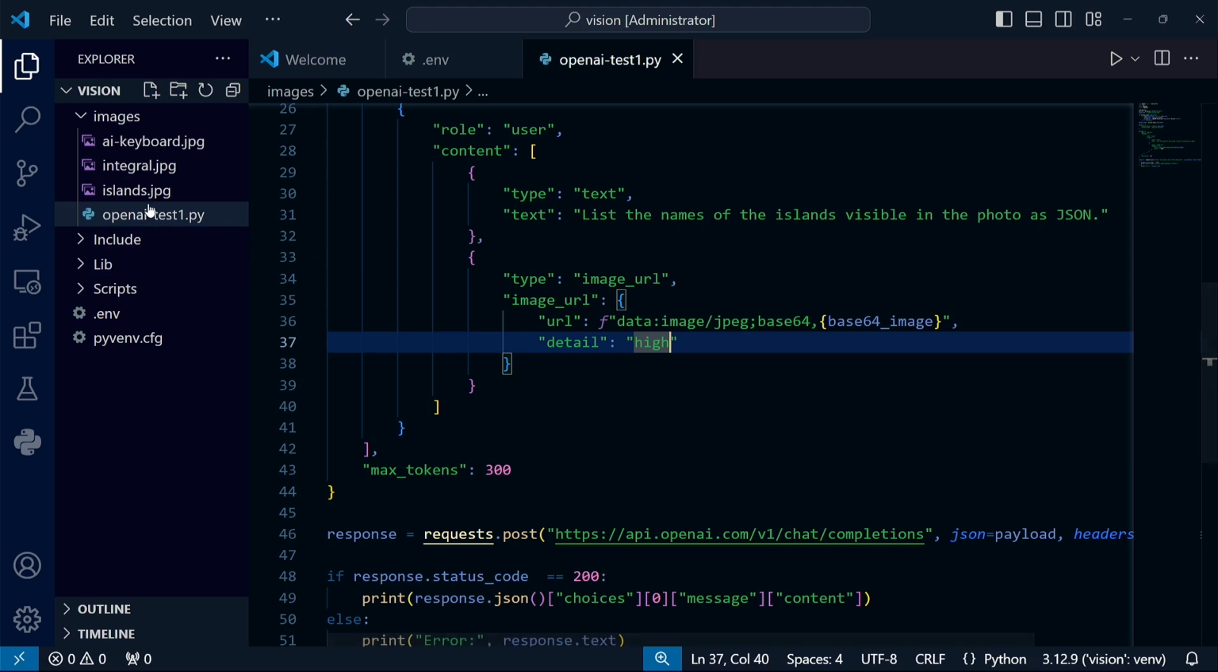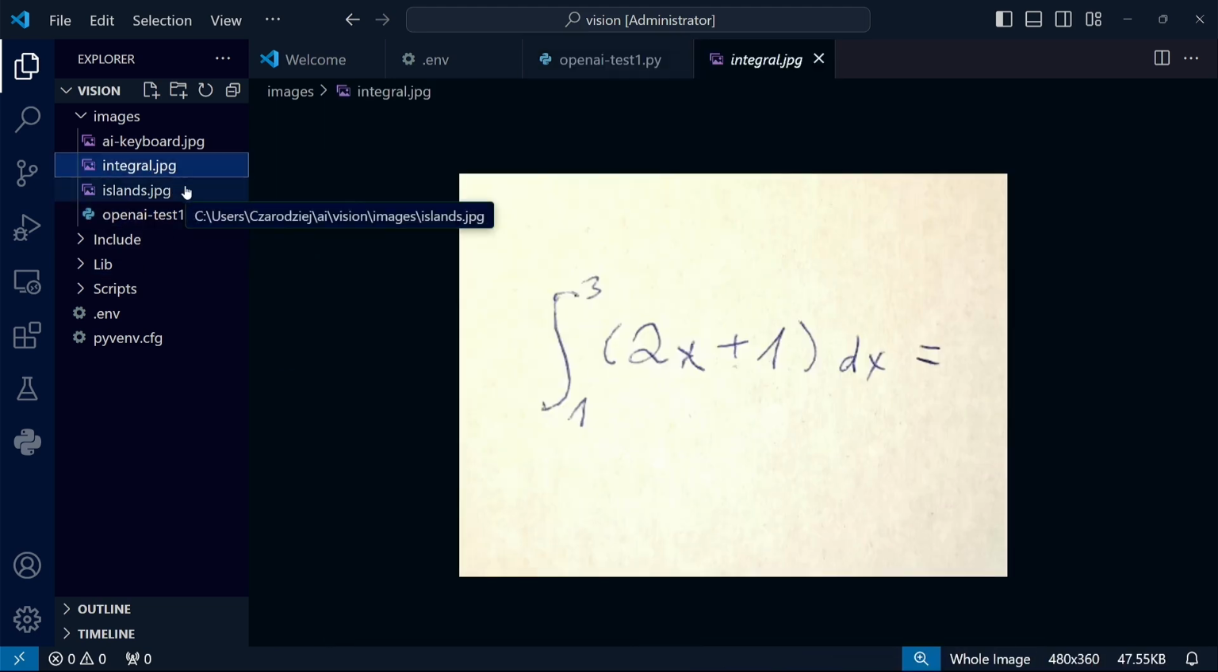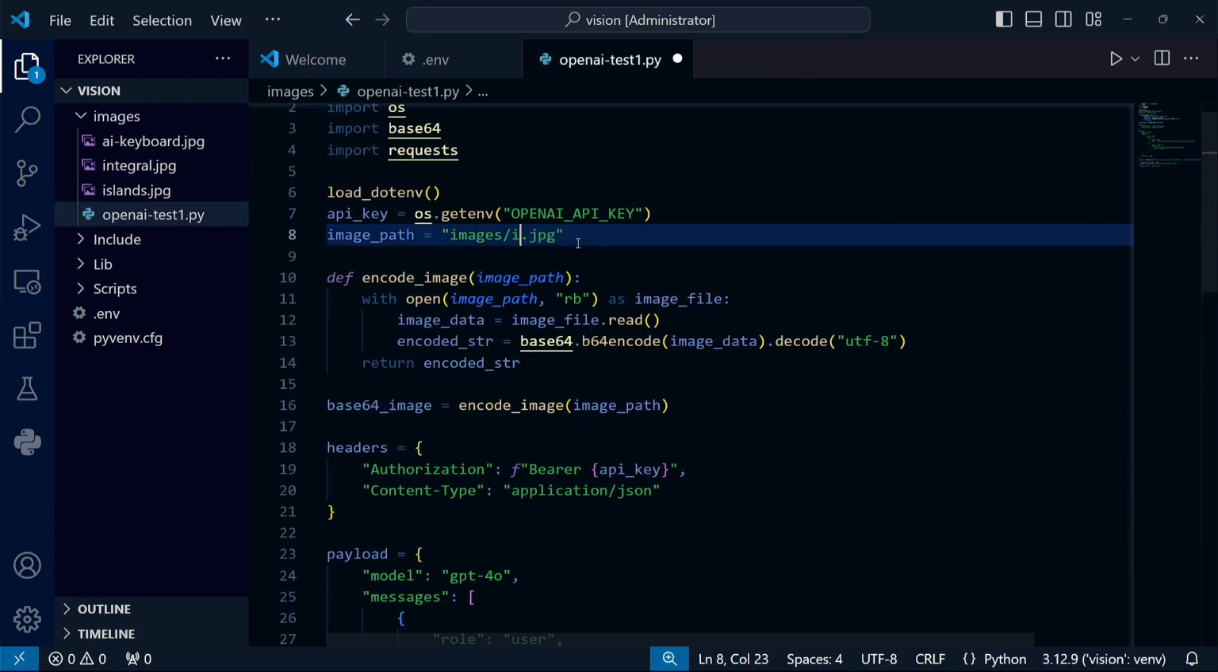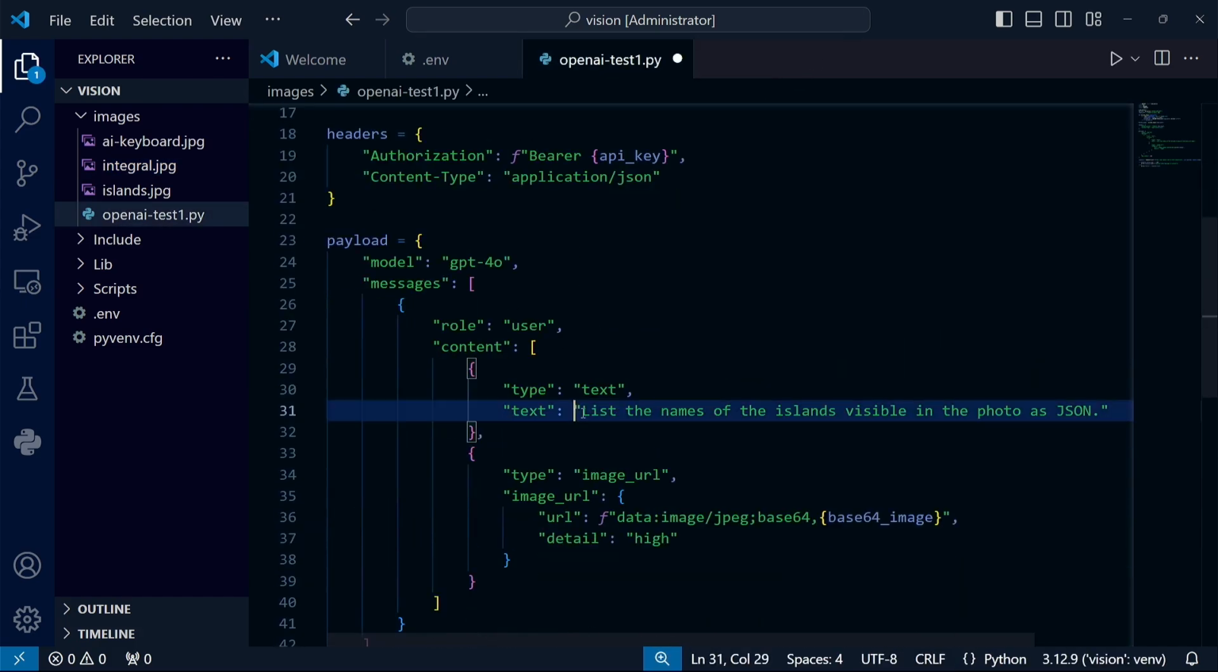Let's focus on the last image. I think it is self-explanatory, and probably doesn't even need a prompt. It seems to me that artificial intelligence should understand on its own that the task is about calculating this definite integral. By the way, the expected result is 10. Let's change the file name and remove the text prompt.